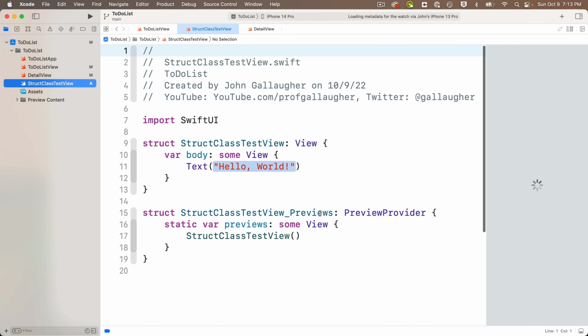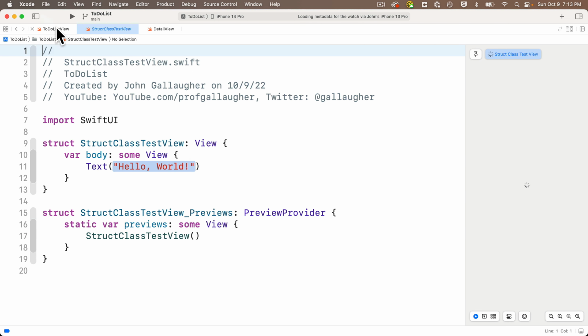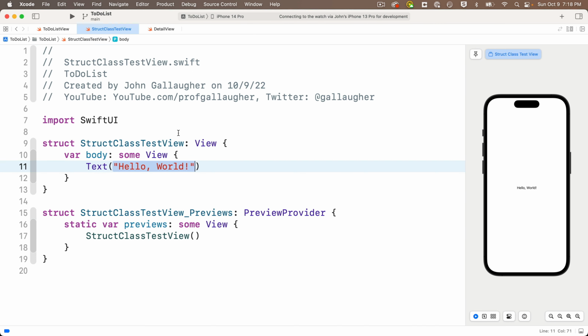Now I'm going to create a simple view that has a text view and a text field. And when I enter text in the text field, I want to update the text view. Now we've done things like this a bunch of times in our previous lessons using state variables. Let's see if we can do this with an object we create from a custom class.